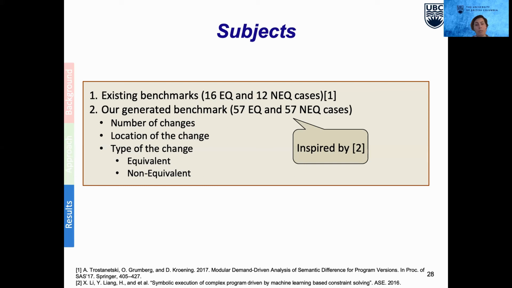For non-equivalent cases, each change can be an insertion, a deletion, or an update of either arithmetic operation or conditional statement. For example, one change can be an update of an if condition by negating the condition. And again, we inserted these changes to the randomly selected locations.